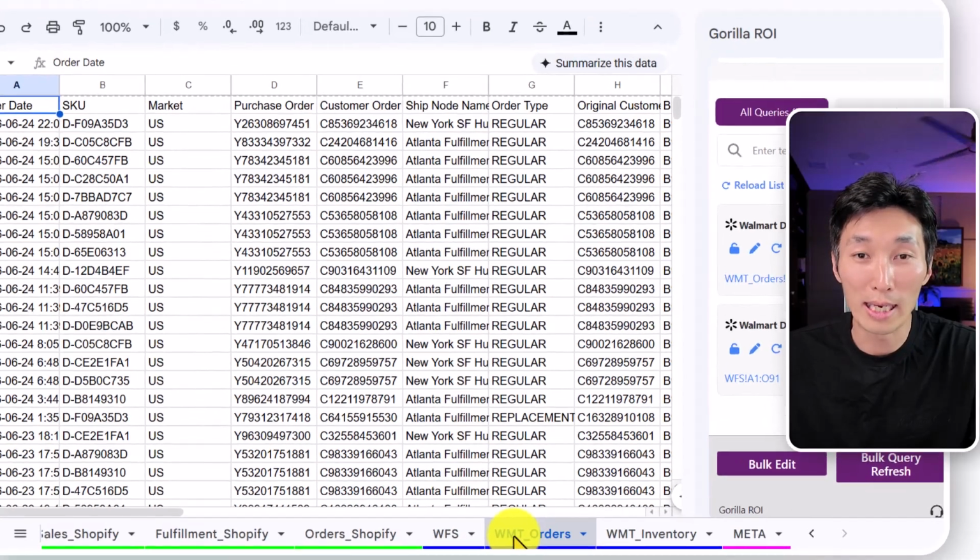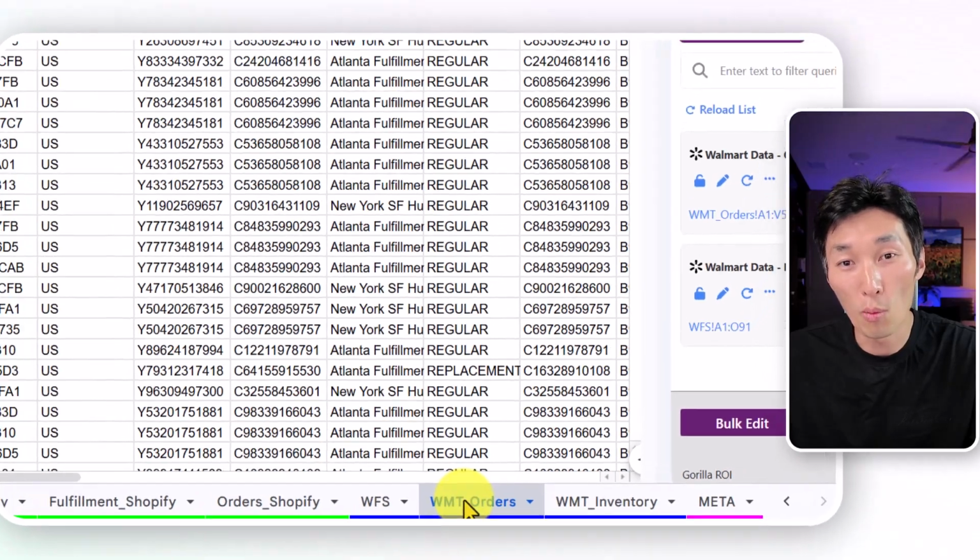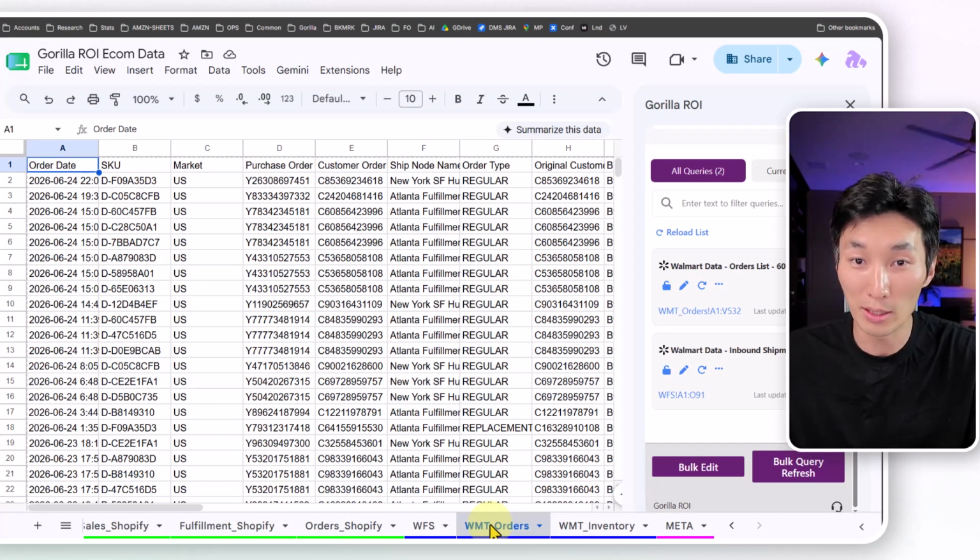So this one is Walmart orders, and it's going to pull in your Walmart orders alongside if you are also selling on Amazon, on Shopify, just to give you that total view, visibility of your e-commerce performance.